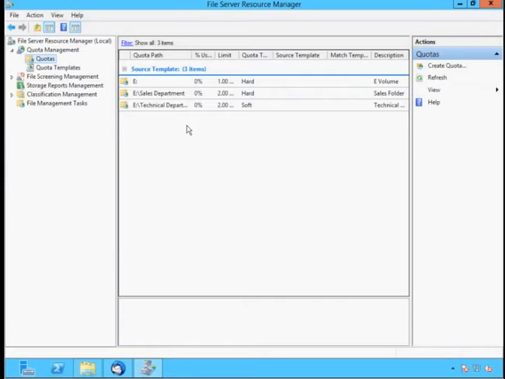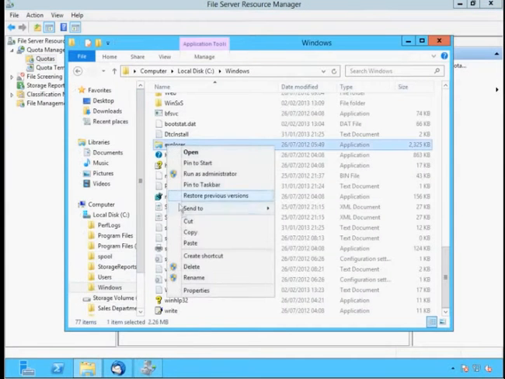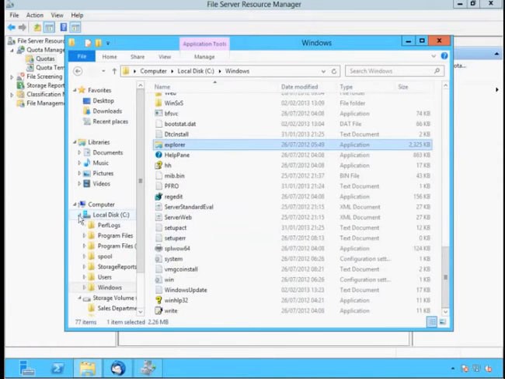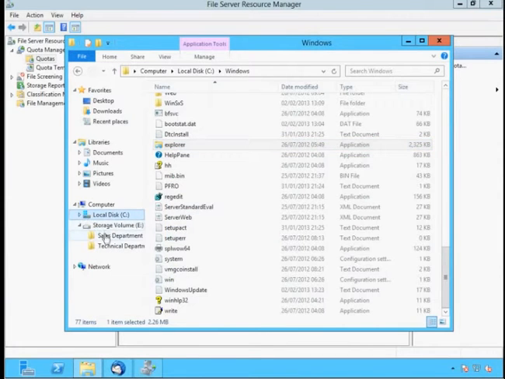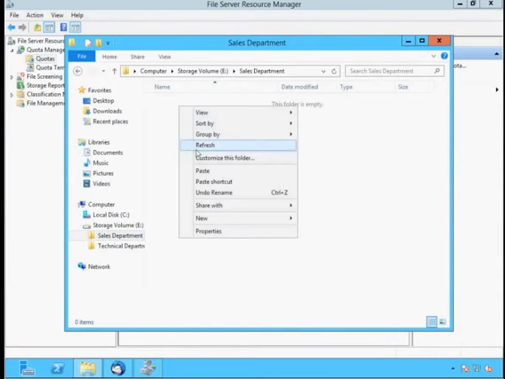Okay, let's take a look at our quotas in action now. I'm going to save a file which is a little over the 2 MB quota limit we applied to our folders so we can see what happens. Okay, let's go and grab a file. I'm going to use the Explorer application for this. We'll copy it. We'll go to our Sales Department folder, and I'm going to click Paste.